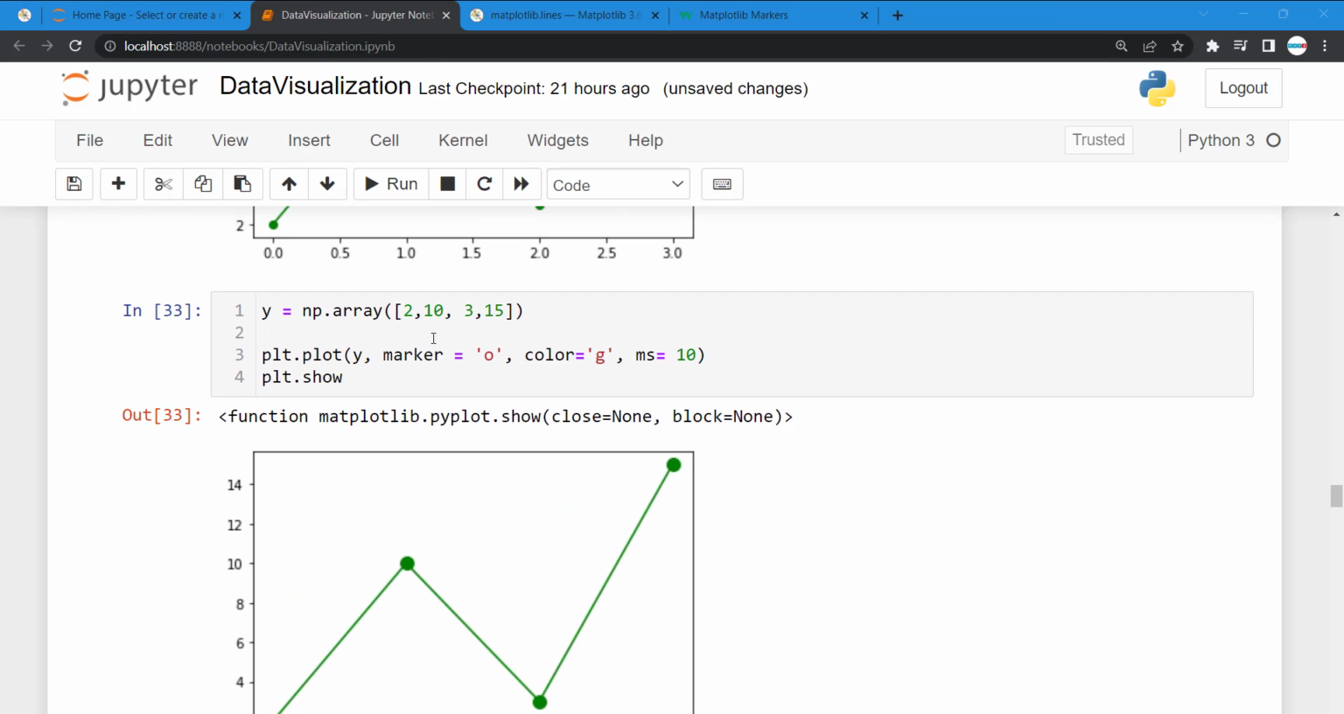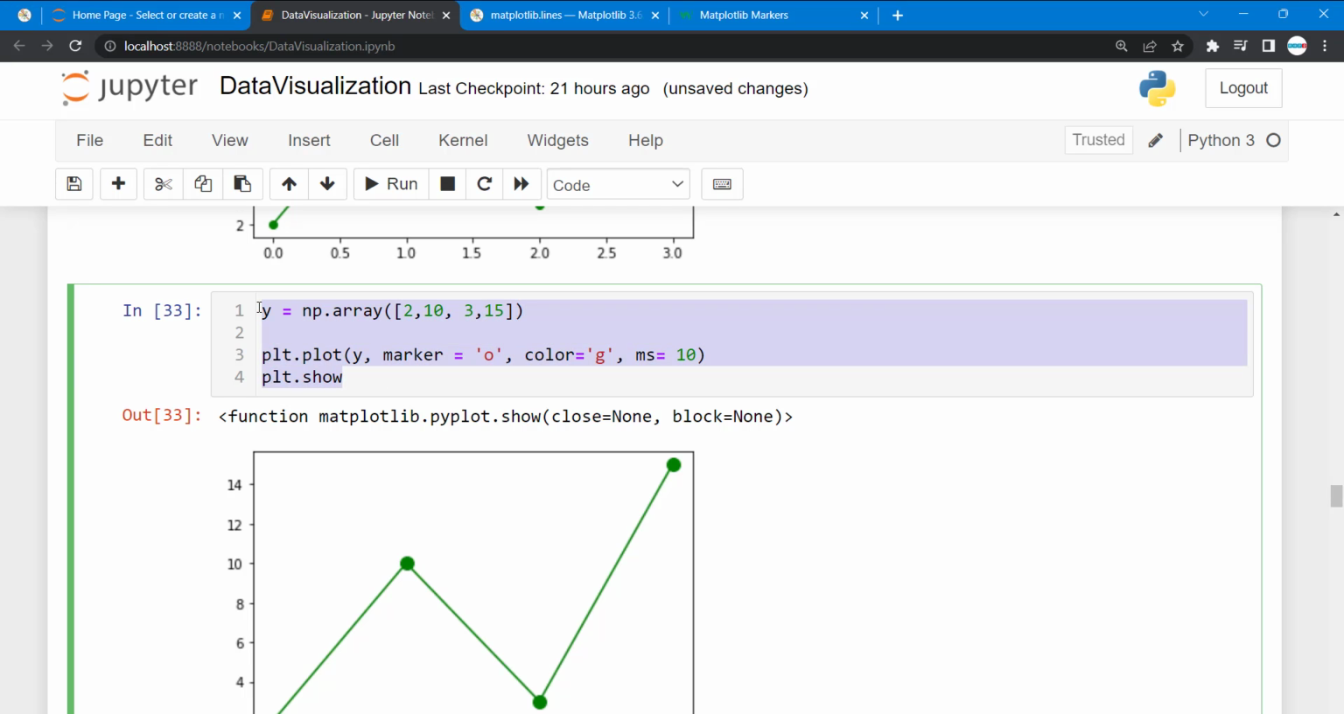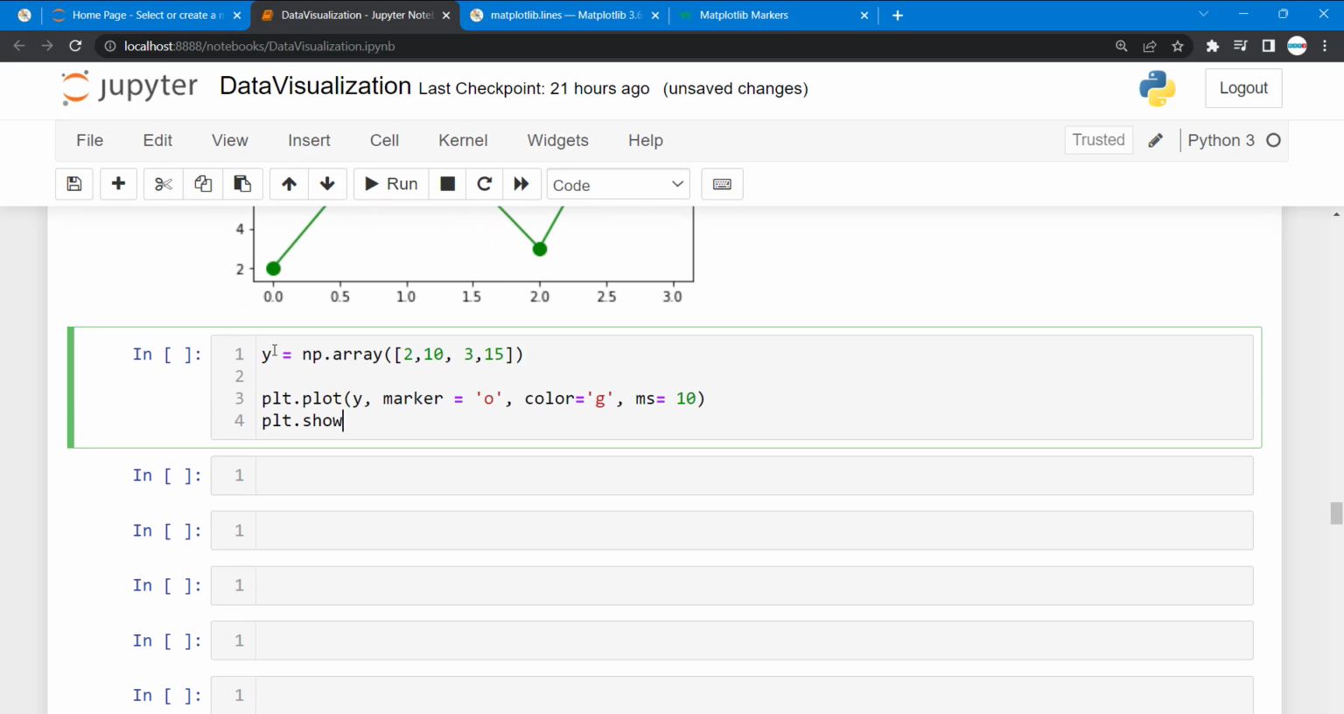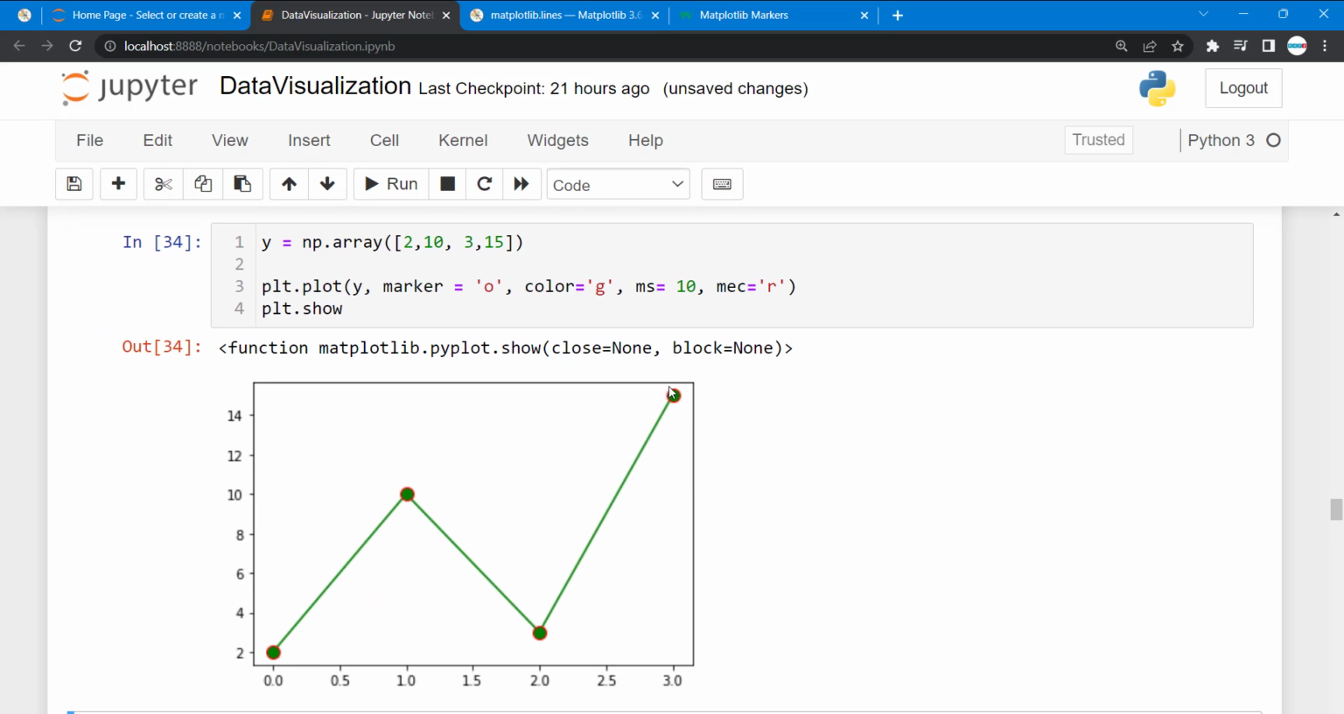Now I'm going to copy this and paste it here, to work with another marker property. So now let's do mec, marker edge color. The edge is like the outline of the marker. Let's give it a color of, let's say, red, so r. Print it out. You can see we have some red color just at the outline.